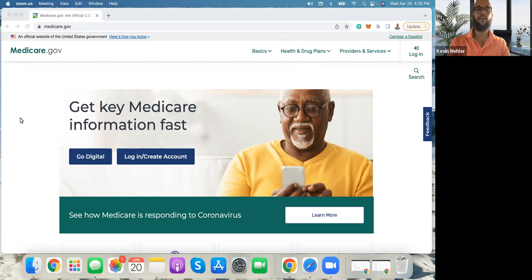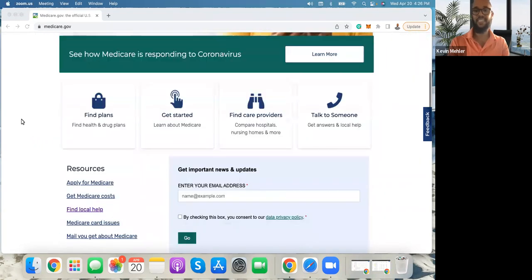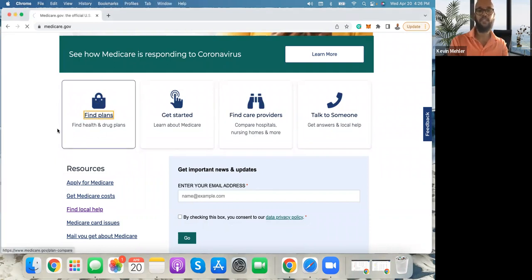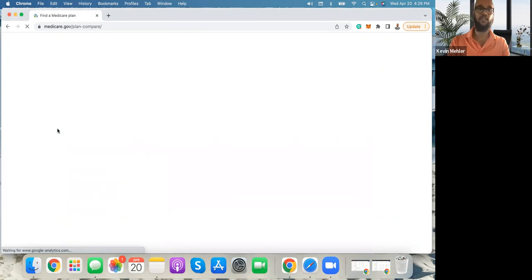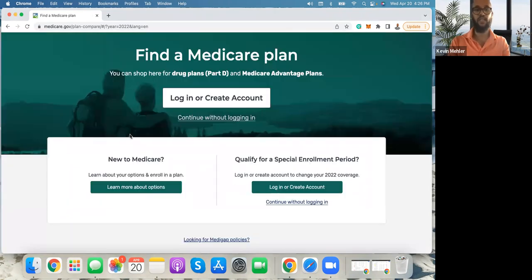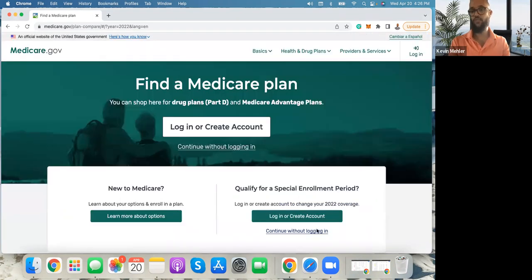Okay. Now I mentioned that you do not need a login to utilize the lookup tool. So here, for instance, you could just select find plans, and this is the home page. So that's the link. If you click on our link, that will take you to it. And then over here, you see where it says continue without logging in. So you do not need an account to actually review plans and shop around.